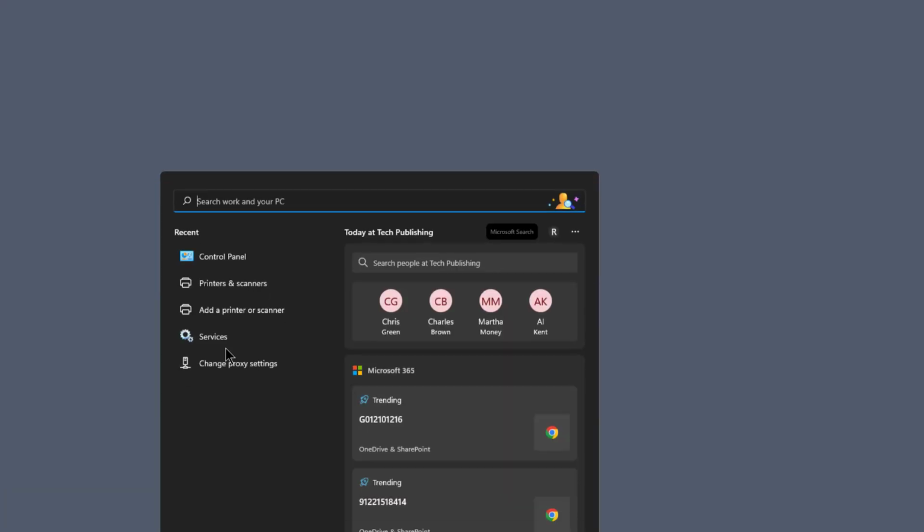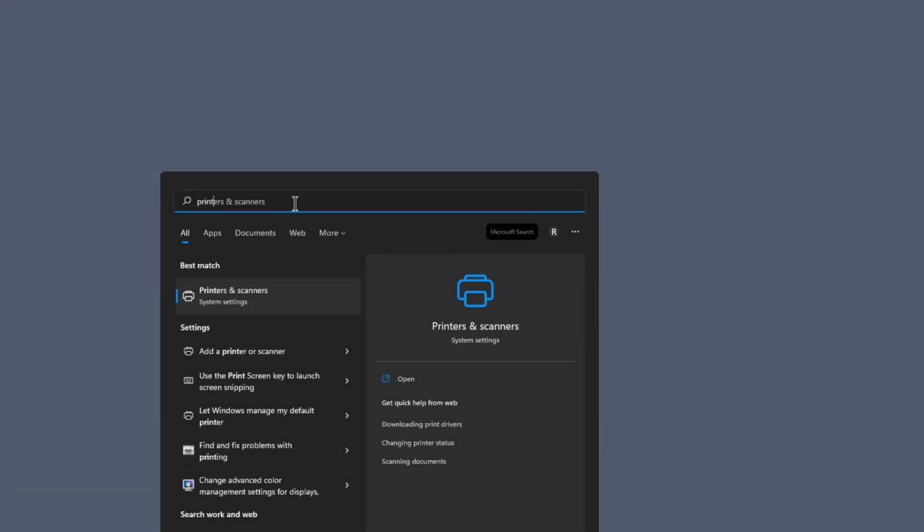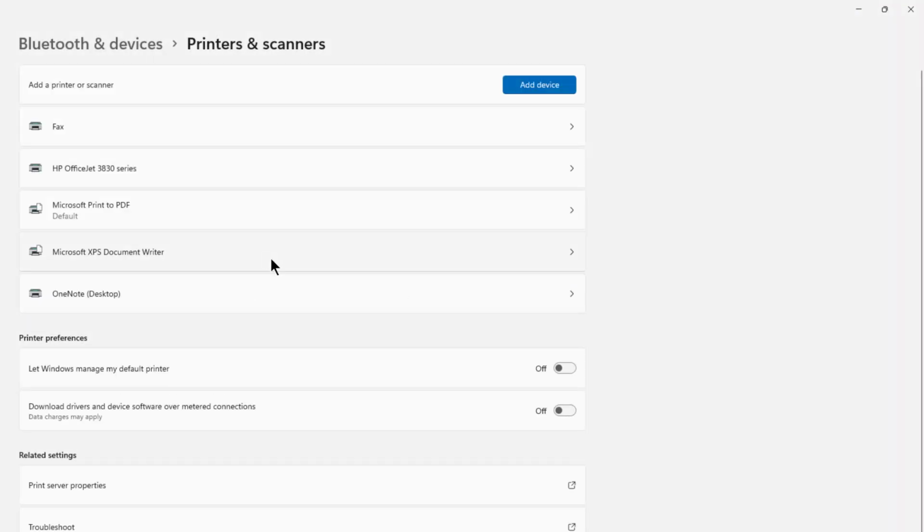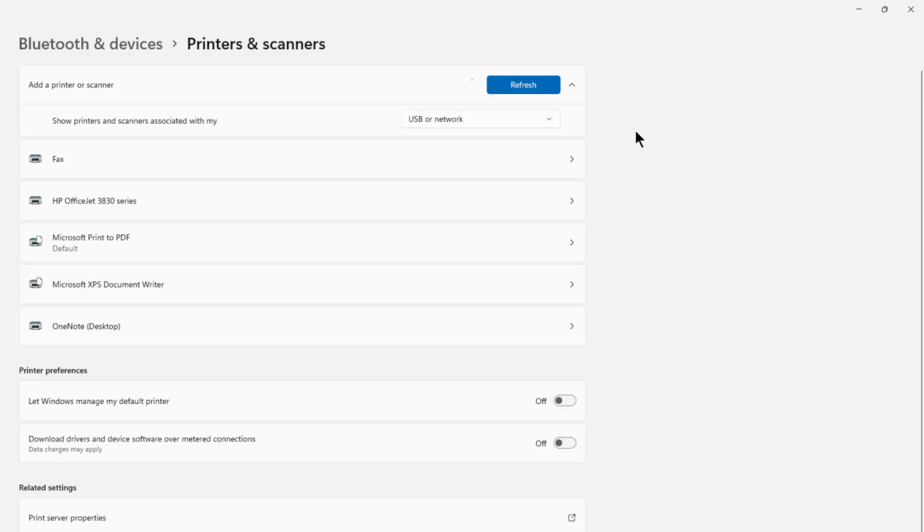I'm going to add a network printer using an IP address. I'm going to go to the search box and just type in printer, and you'll see the option for printers and scanners. So I'll open that up. And next I'll open up the add device option.